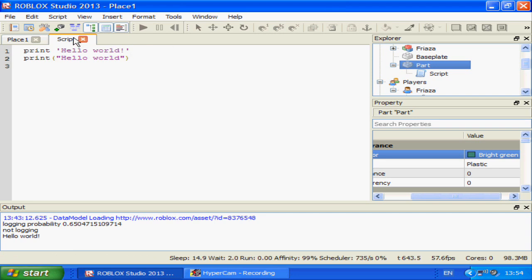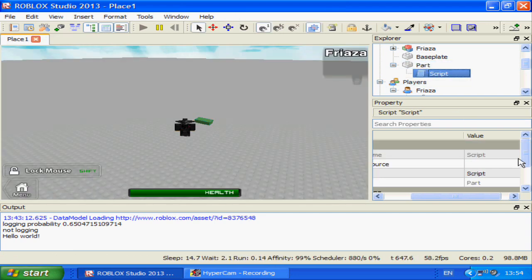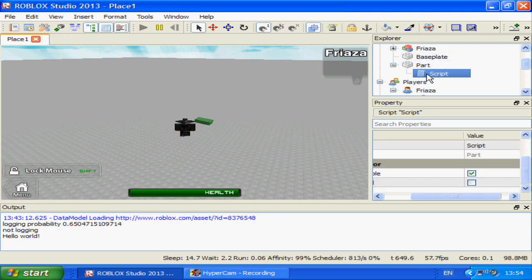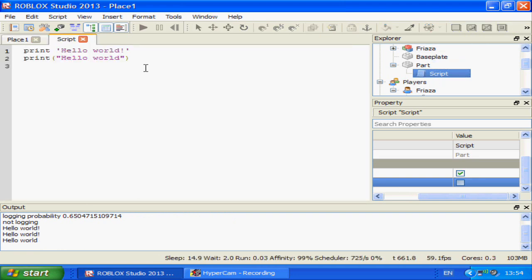And to make that run, you can either cut and paste the script back into part, but that's risky because you might cut the script out and then copy the part and then lose your script. So I prefer to disable and enable it. And there we have two more hello world. Although mine doesn't have an exclamation mark.